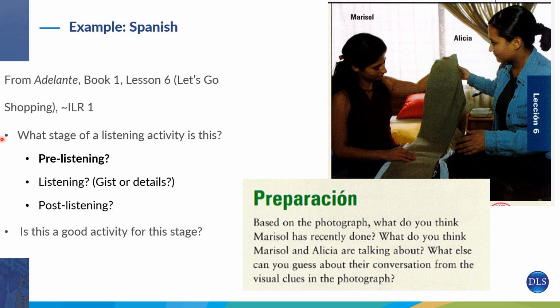So we can say that this is a pre-listening activity, and we see that the pre-listening is asking the student to make some predictions about the conversation based on the photo. So this is a great pre-listening activity, and it's especially nice that the textbook has included a photo because the visual support is really helpful for students.